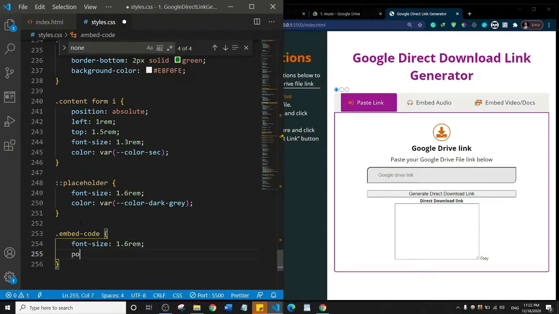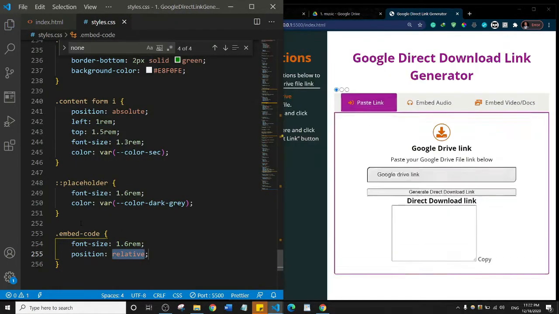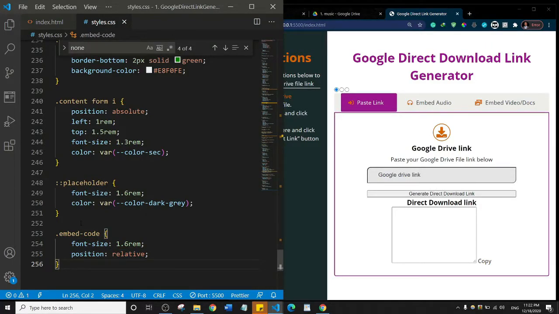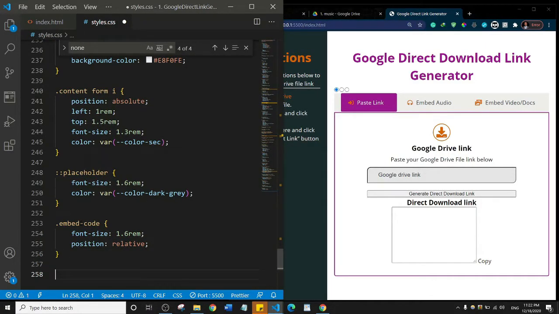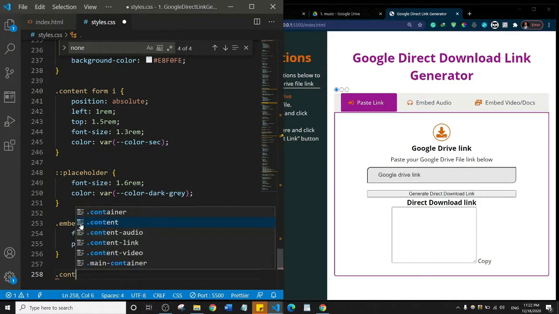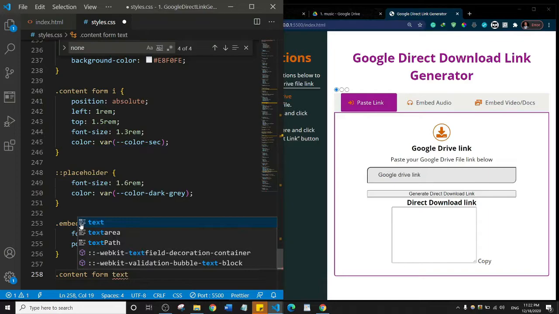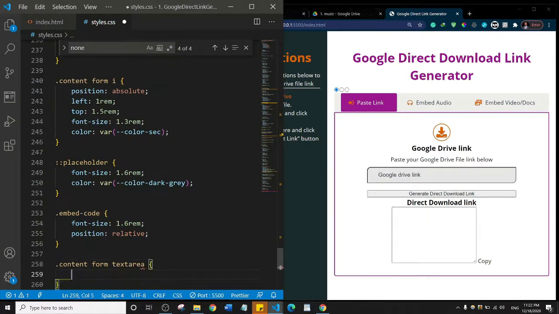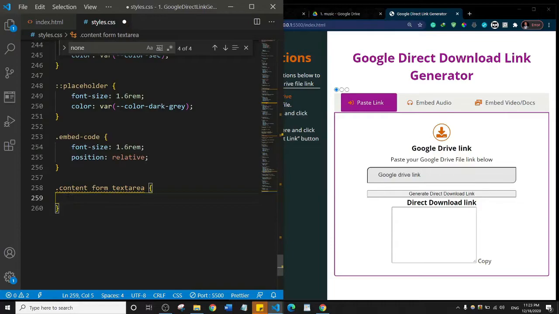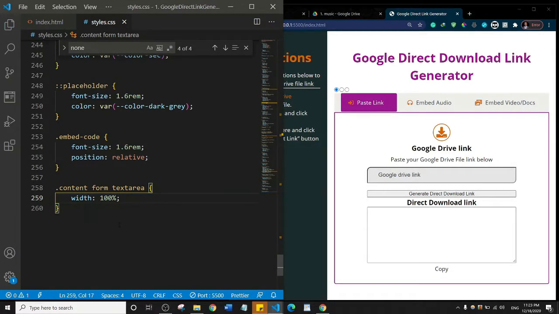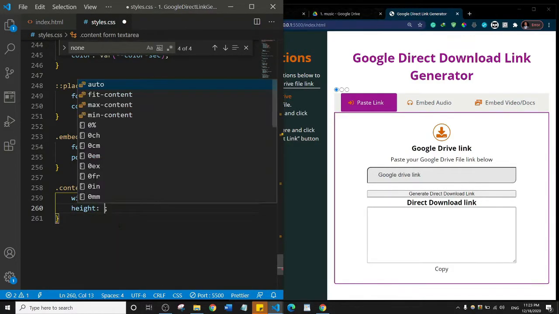So the embed code is going to be positioned to relative. Okay, and let's get the text area. So I'll say dot content form text area. So what do we want for the text area? We want it to have a width of 100%, and a height of 10 rem.